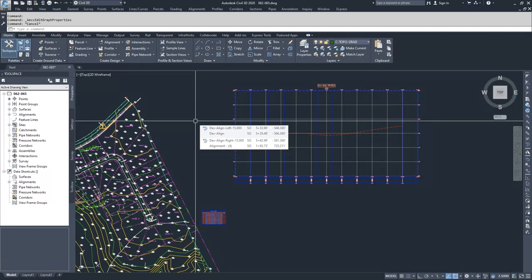You can import or project into your profile view window blocks, 3D solids, 3D polylines, points, feature lines, and survey figures. So I'm going to show us how to project some of the objects into that profile view window. I'm going to project some of the points that we have in our drawing into that profile view window.